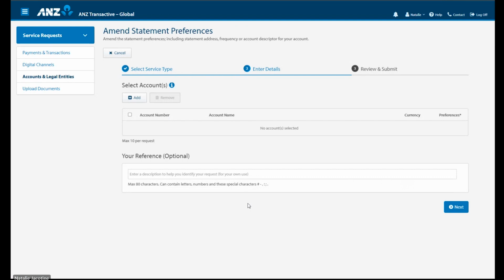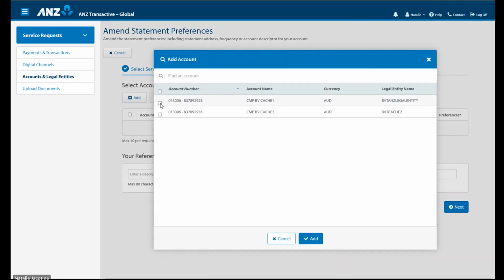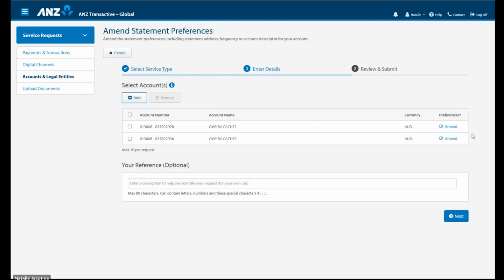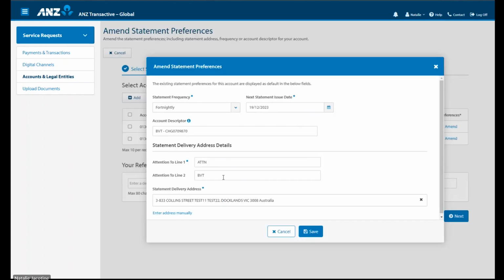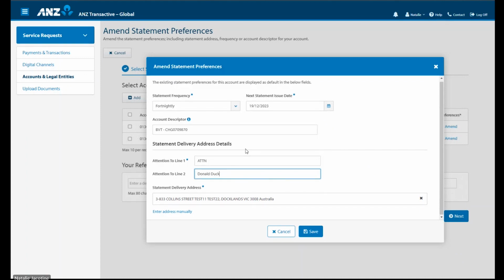We will first need to select the account we're hoping to manage, noting there is a limit of 10 accounts per request. You will then need to individually amend each account preference by clicking on the Amend icon on the right-hand side. You'll notice certain fields are marked with an asterisk. These are mandatory fields that need to be completed in order for the request to be lodged successfully.